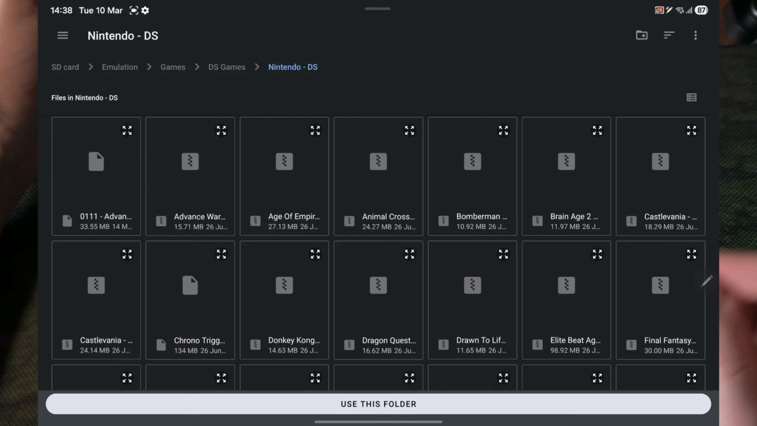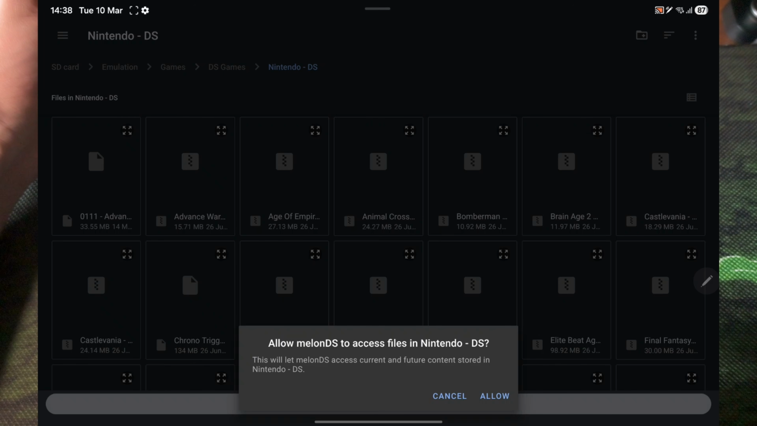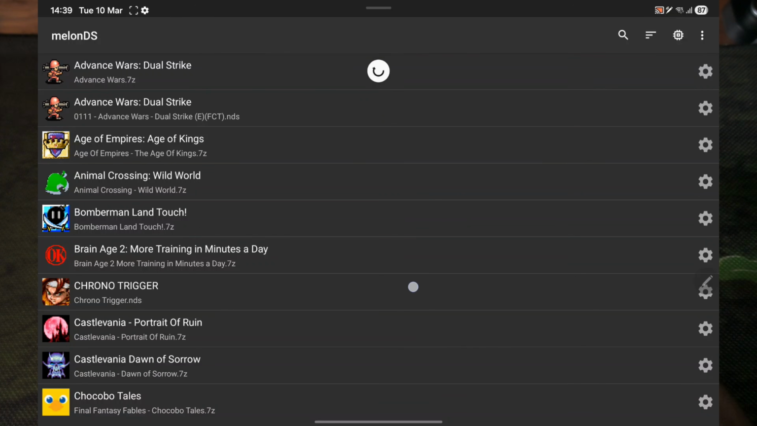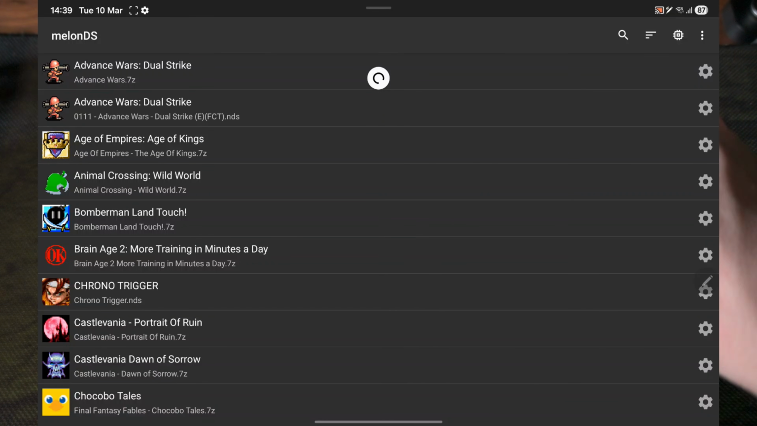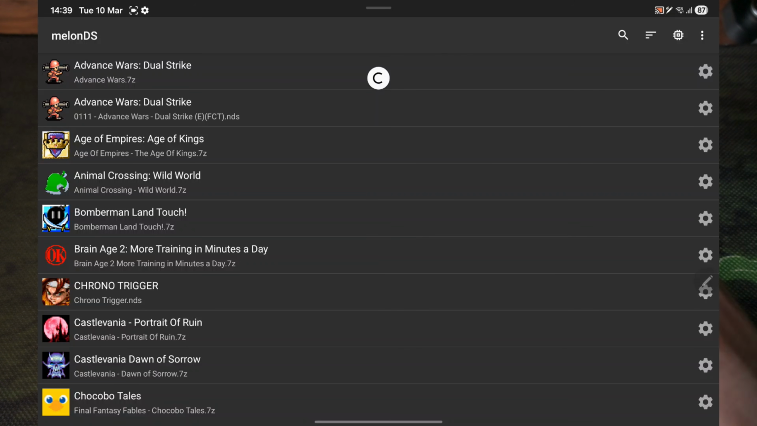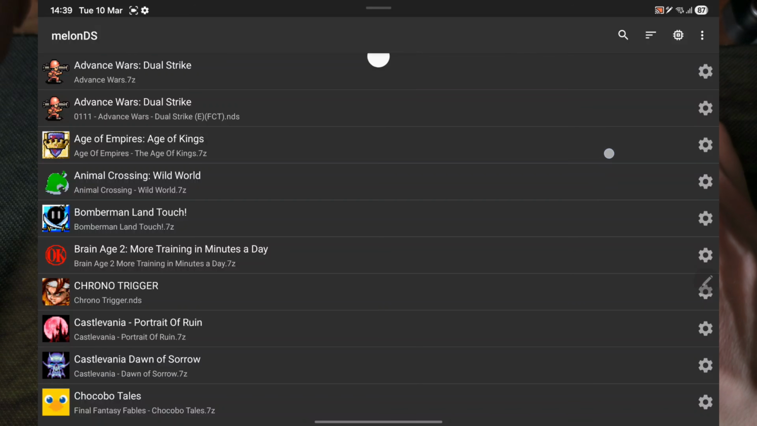So I currently have my games here in my SD card. I'm just going to be locating to this folder, and then I'm going to be clicking this option here, use this folder. It will then ask if you want to allow MelonDS to access your game files, click allow, and then it will slowly load through all of the game files in this folder. Now that we can see all my games are loaded here, as mentioned earlier, we have our .7zip and .NDS format games. I am more of a fan of just keeping my games in .NDS format, so they're the ones I'm going to be using mostly in this case.